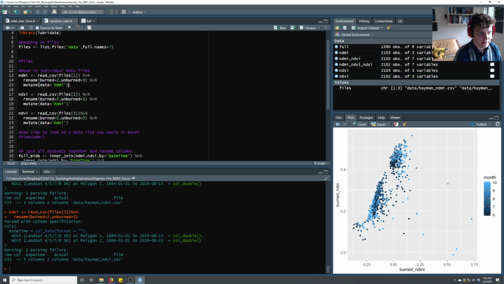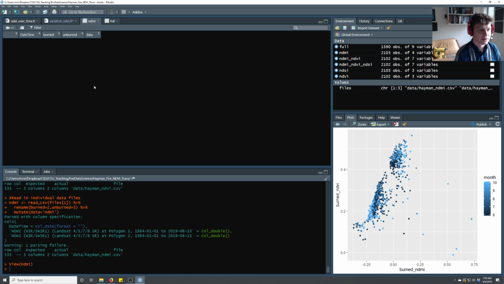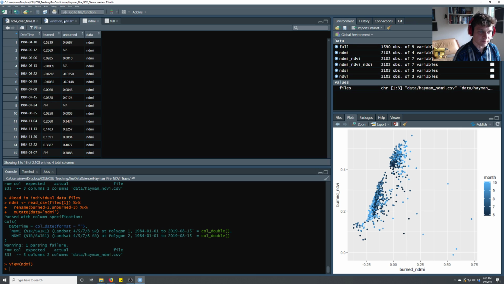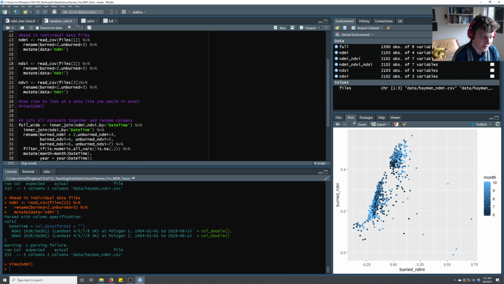So we've just renamed some stuff, and so now we have a new column. So if we look at NDMI, we have a data type column. And we have that for all of them. And what that does is it identifies what the data is. So here was our way of getting the data together by doing an inner join. Now that we did it this way, that data column actually breaks this way of doing it.